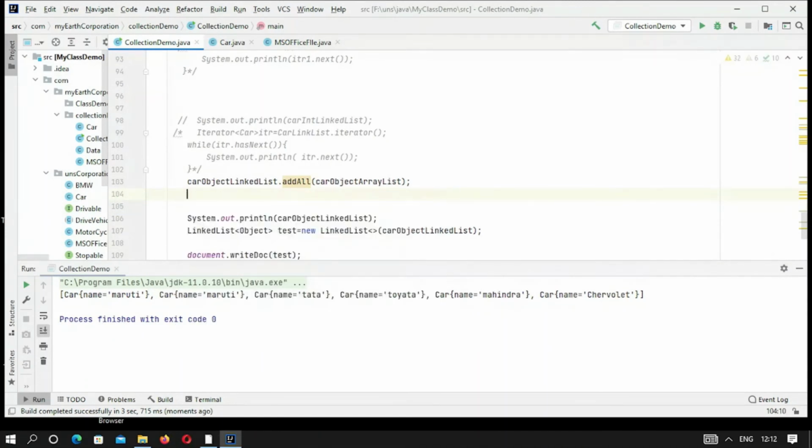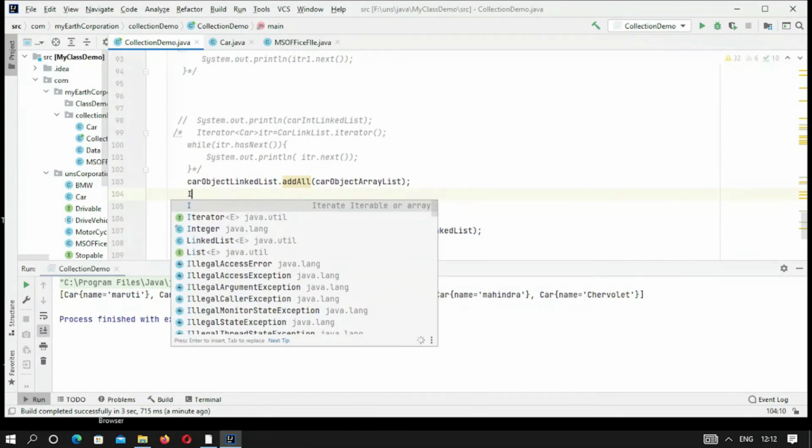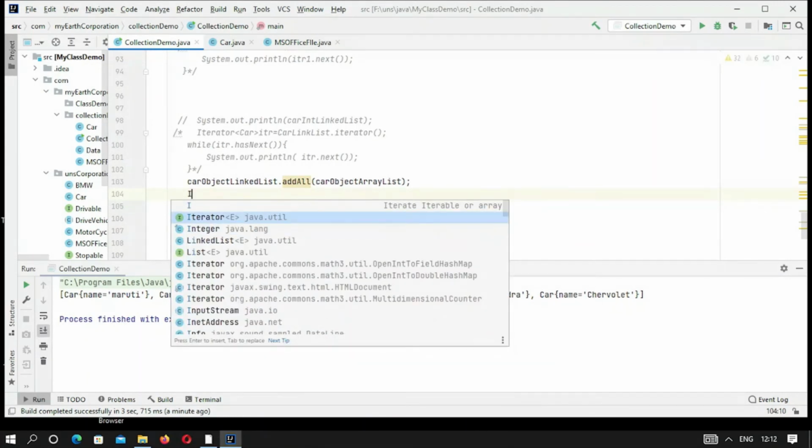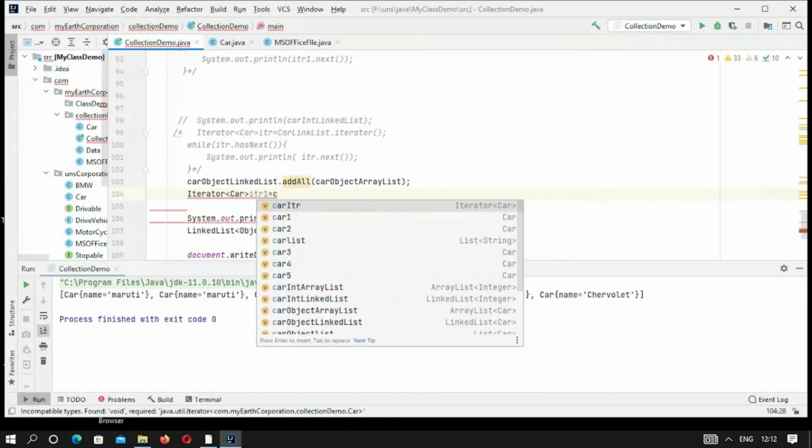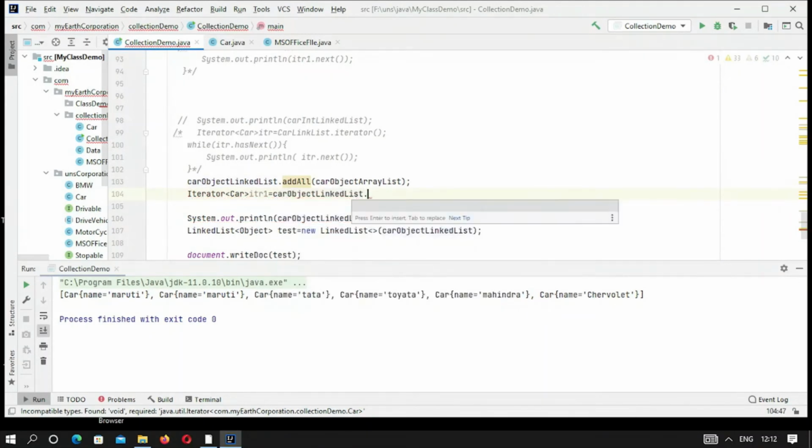Now suppose we want to traverse it, and there is a descending iterator. So let me create an iterator of type car, and suppose this is itr1, and this is car object linked list dot descending iterator. Descending iterator means it will begin from the end. So let me create a while loop for traversing.